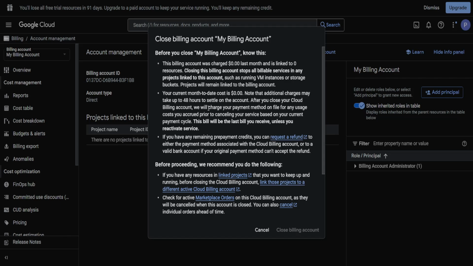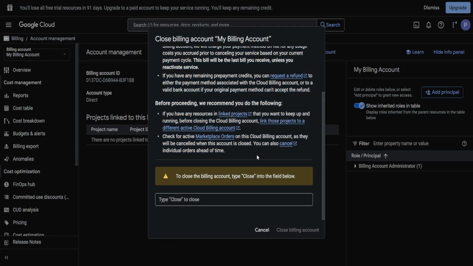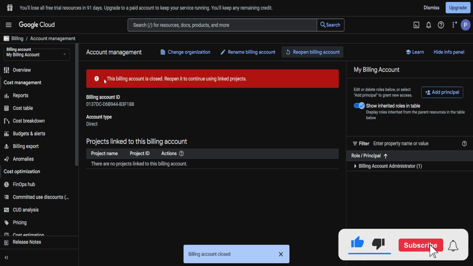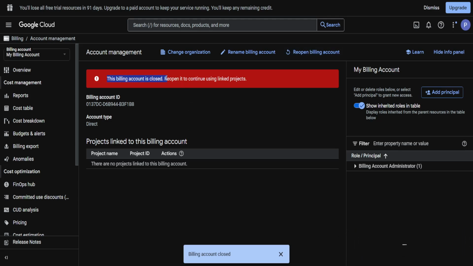Once you click on it, it is going to show you and give you this disclaimer. And in order to close it, you have to type close like this in this field and just choose close billing account. Once you do that, it is going to give you this message: the billing account is closed.